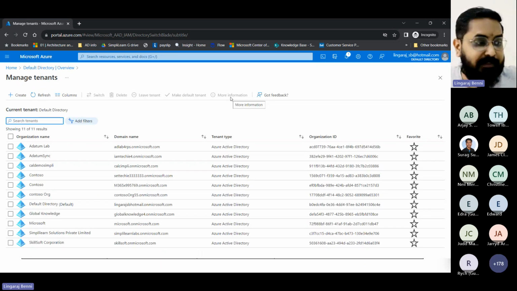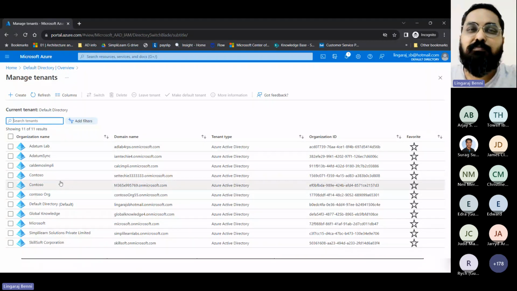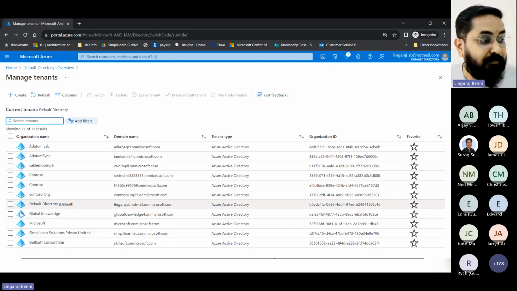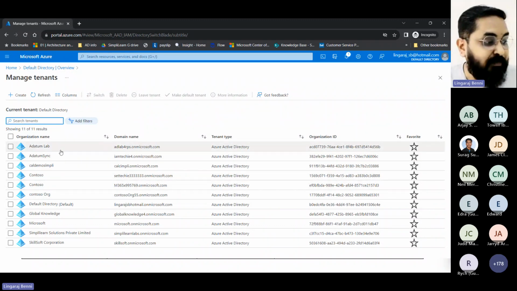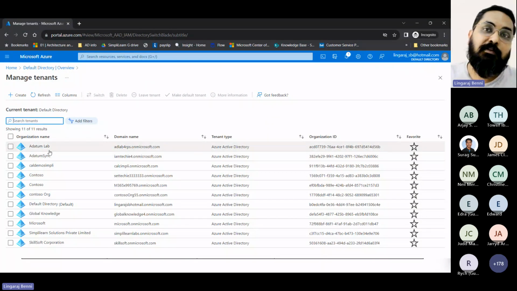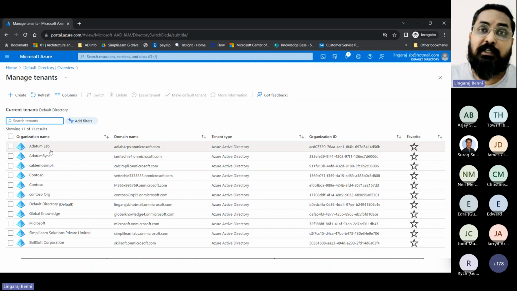Something I've clicked on, manage tenants. So these are the tenants which I have created for testing purposes and maybe some demo purposes. And there are multiple demos here, multiple tests which I have done. You can see here, yesterday I created one for Adatum Sync just to showcase to you guys the AAD Connect, which at the end of the session today we will do. But now I just wanted to show how exactly a tenant looks like.